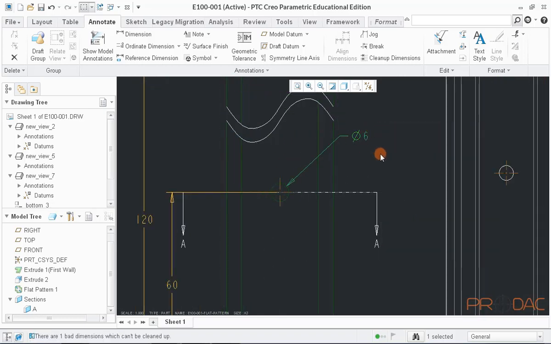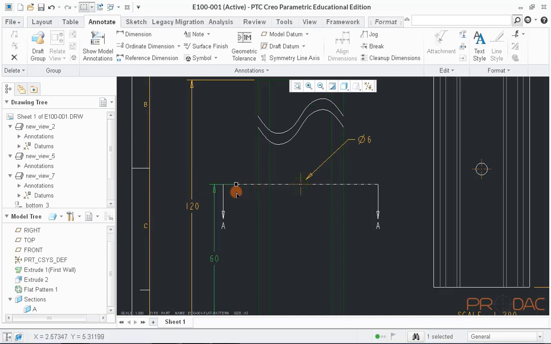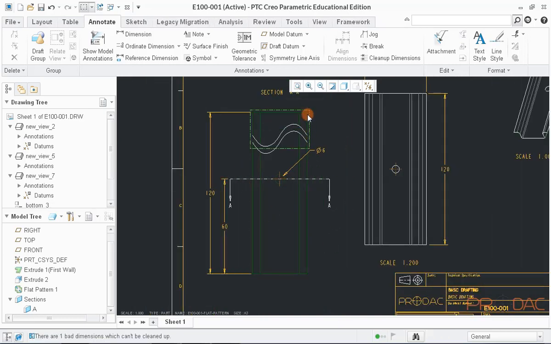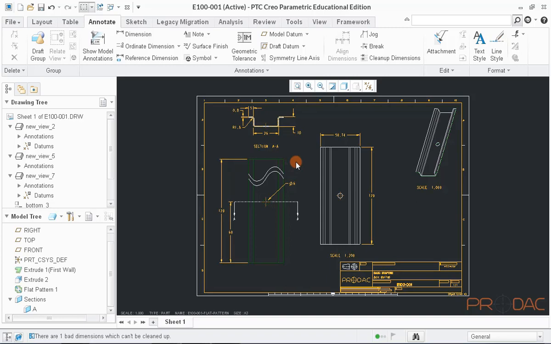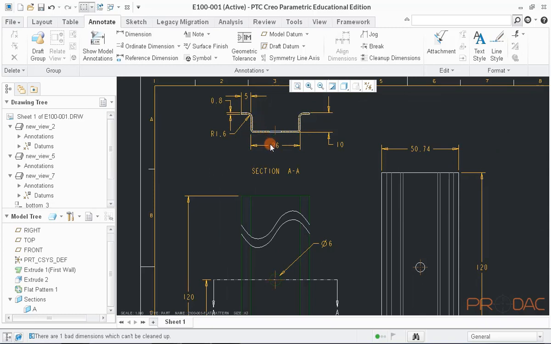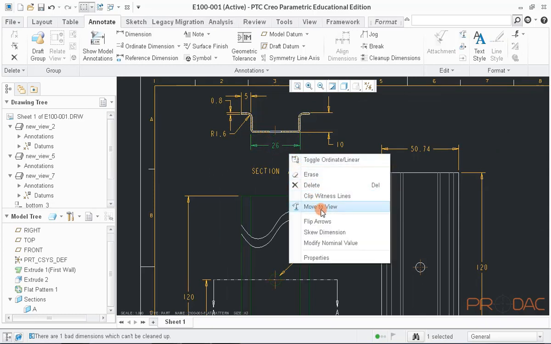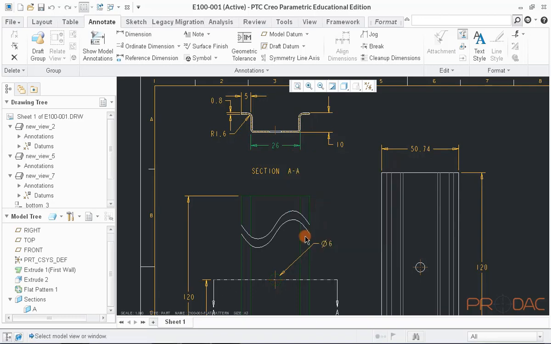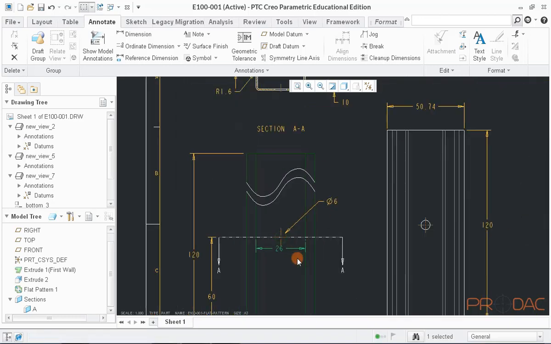In Creo, there is an option to move dimensions from one view to another view. For example, this dimension 26 can be moved from this view to broken view. Please note that this utility is valid for parametric dimensions only. Now move it back to top view.